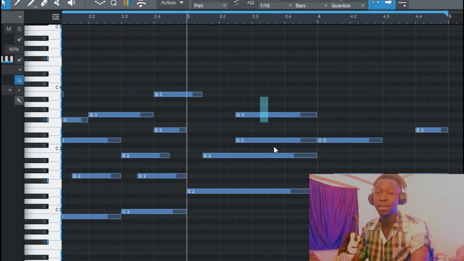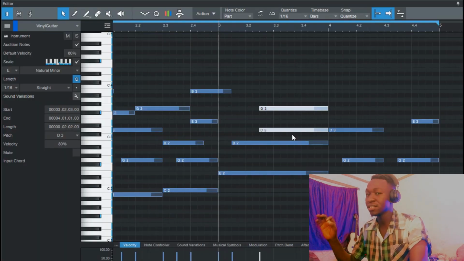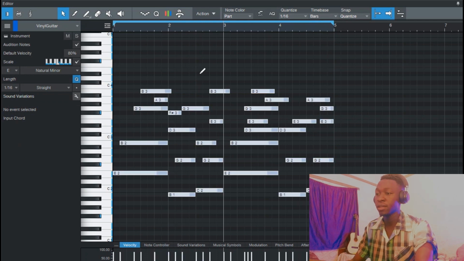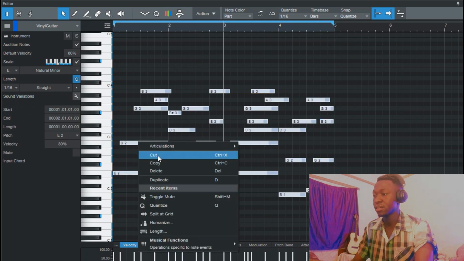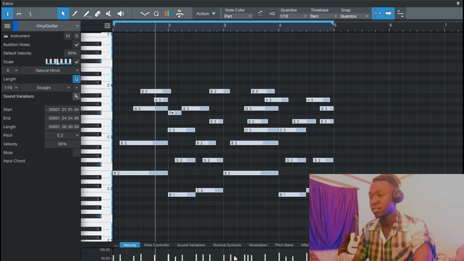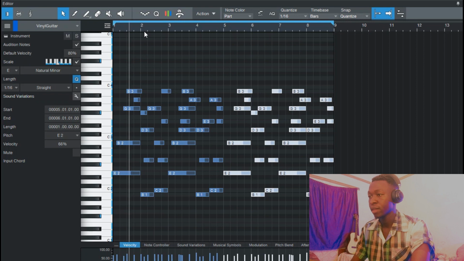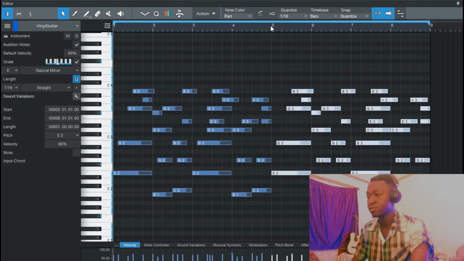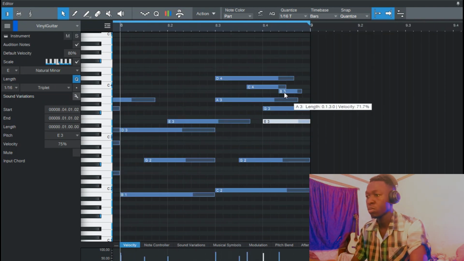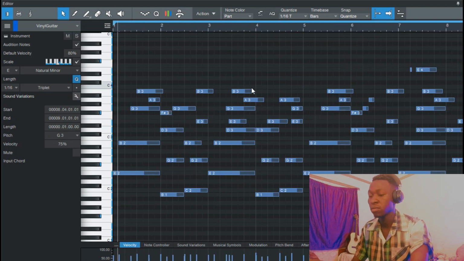You can always apply this in your guitar MIDI just to make it sound like a real guitar. Got my melody there, and I'm gonna highlight all that with Control A, right click and go to humanize, and boom, and put the velocity a little down. Alright, so I'm gonna duplicate that, and I have an 8-bar loop. And around here on the second 4-bar loop, I'm going to make some variation in it. I don't want to complicate this very much, so this is the melody that we have.